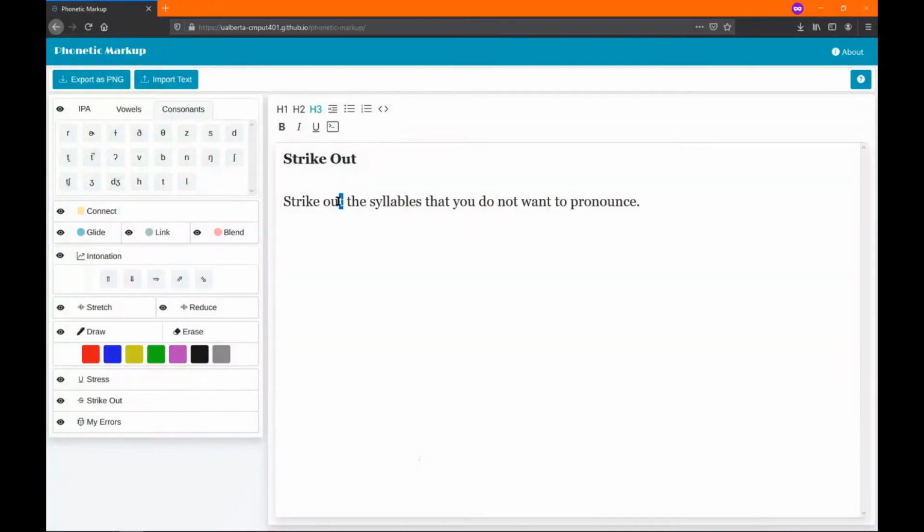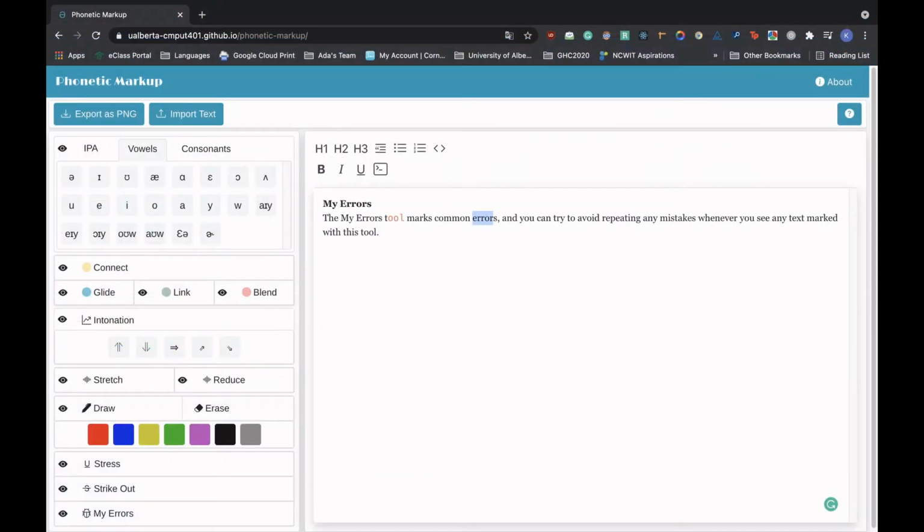With the strikeout tool, you can strike out the syllables that you do not want to pronounce. Up next is the My Errors tool, which you can use to mark any common errors, and you can also use to try to avoid repeating any mistakes.